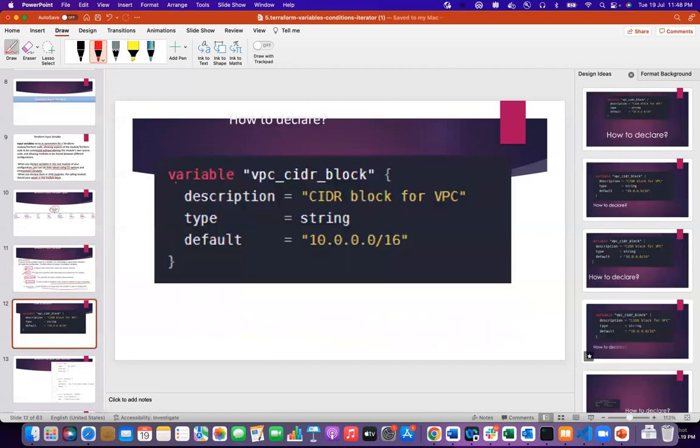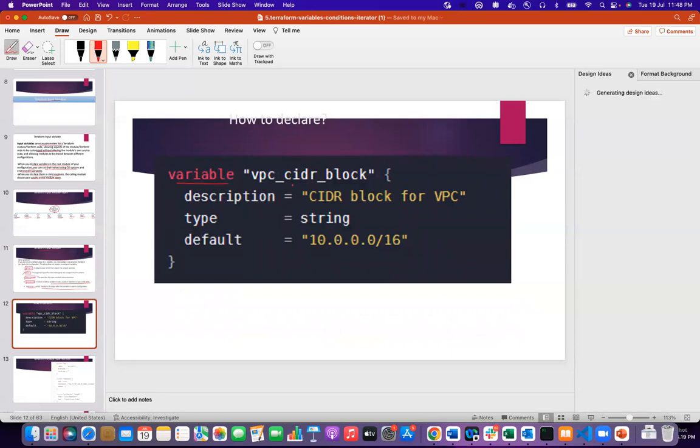Suppose here, as you see, we are creating a variable with a CIDR block. What we are doing here is we have created a VPC CIDR block. This assigns the range to the VPC, the virtual private cloud, from which the entire IP address range will be picked up, right? So you can create a variable for it.